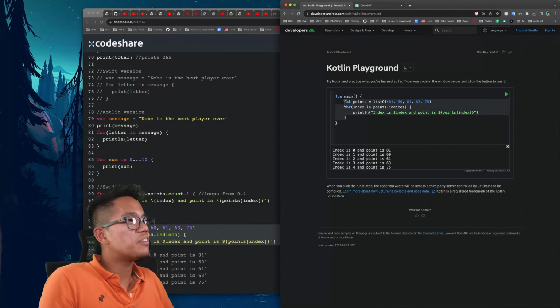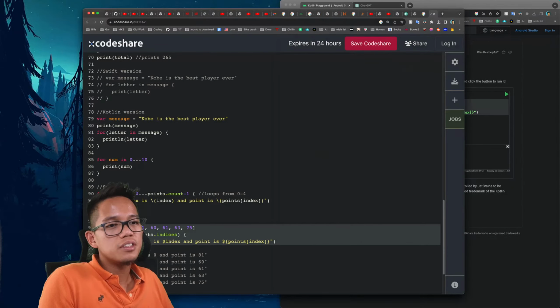Okay, yeah, there you go. Kotlin, it's so different. Actually, it's not exactly the same as I thought. Alright, there you go.